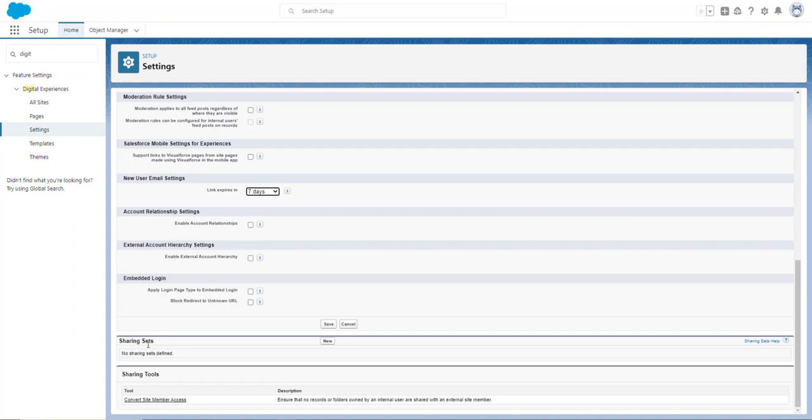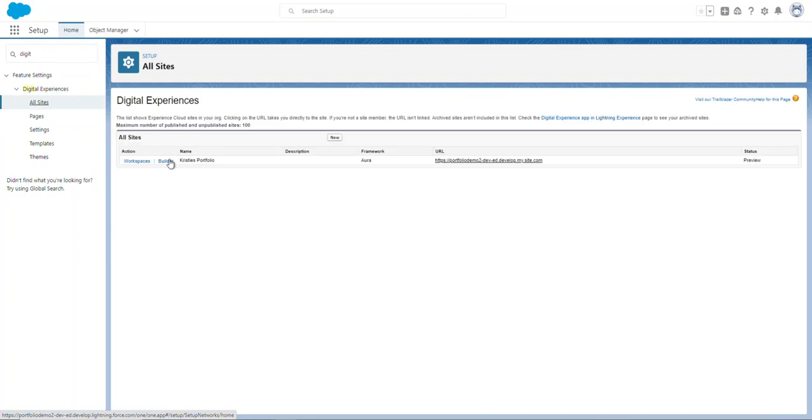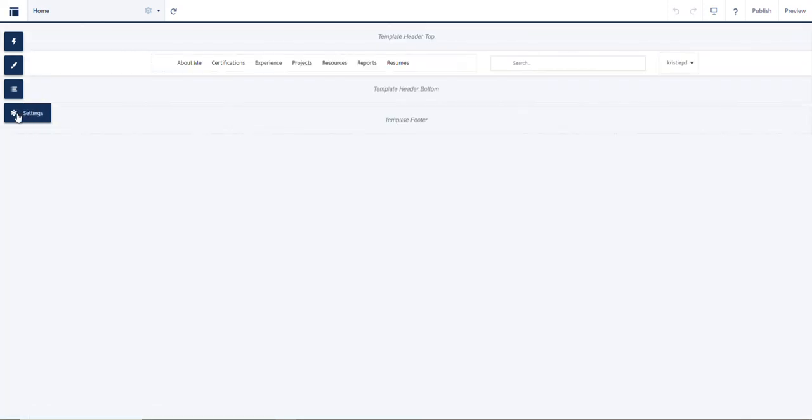You can also set up some sharing sets to share a little bit more access and information within the portal or digital experience with them. And then there's some different tools that you can set up for sharing. So we're actually going to open the All Sites and go ahead and click on Builder for the portfolio that I've built. And now we're going to go through these settings here.